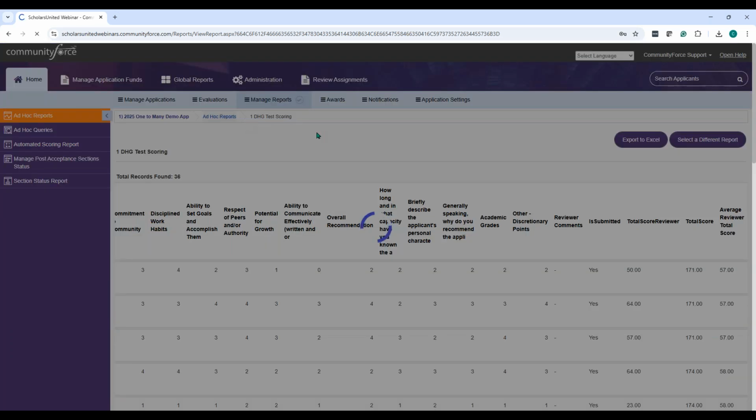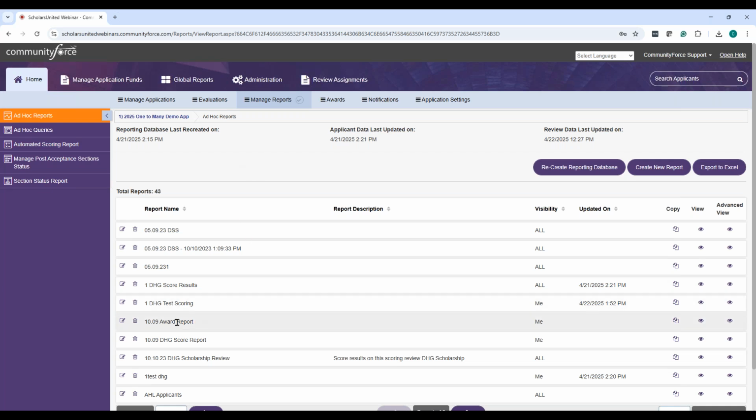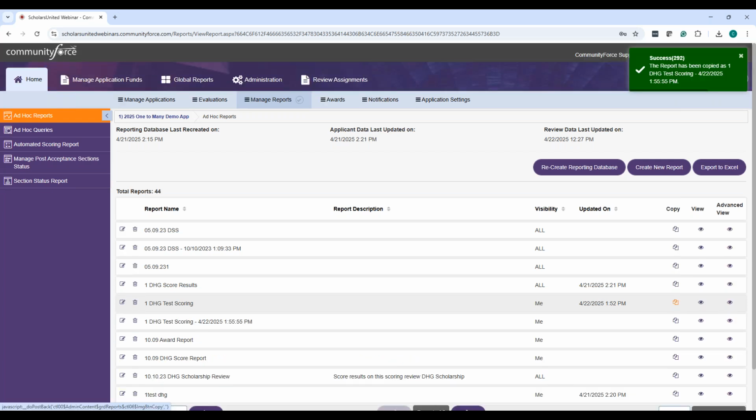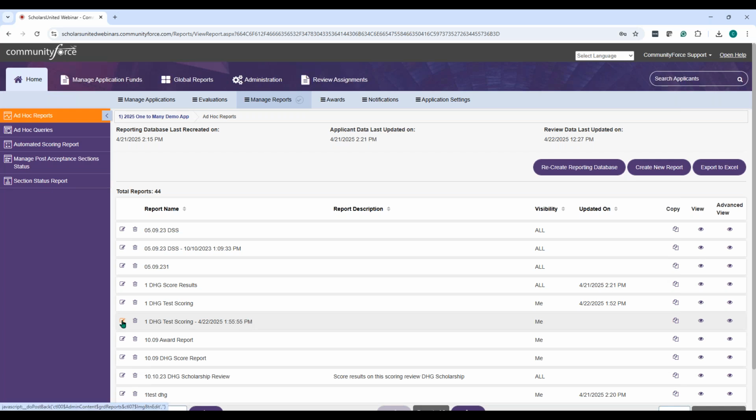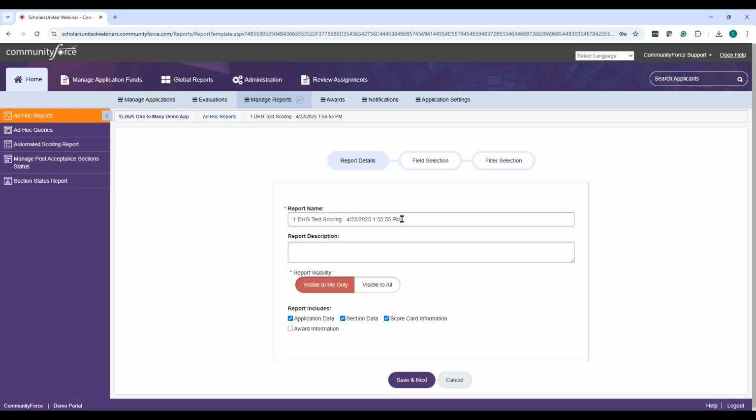Now, one thing I see some of our clients do is when they are creating these, they have scored tasks that are exactly the same. So like, you know what, I have my DHG, I also want to do my DSS. So you can clone this, hit copy, and when you hit copy, it creates a copy right underneath it with the date. Then you can go in here and change the name. I'm going to put DSS.